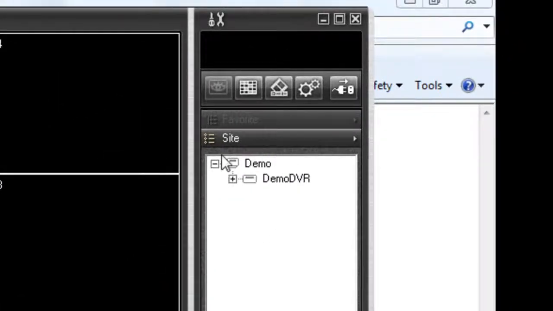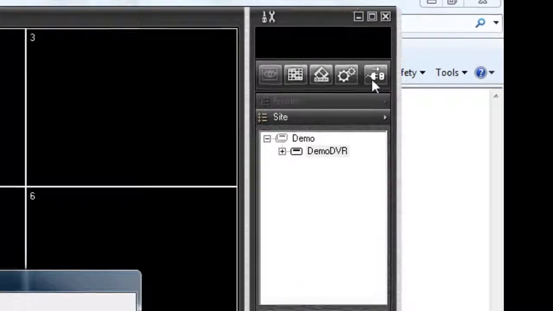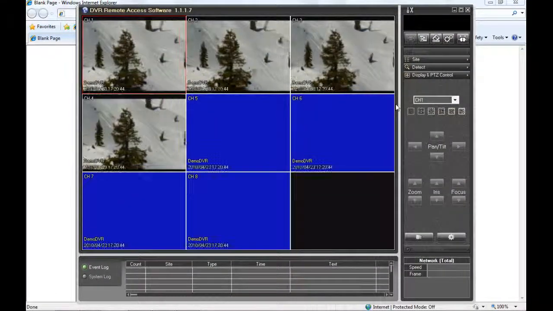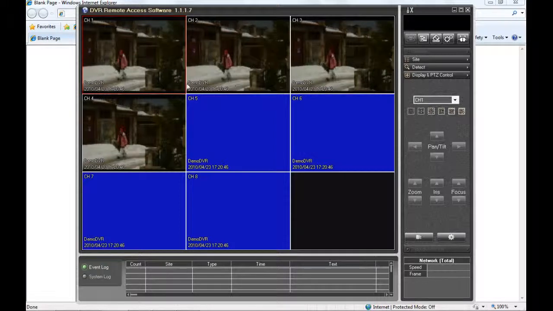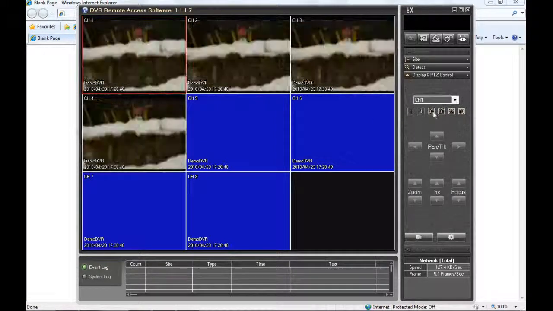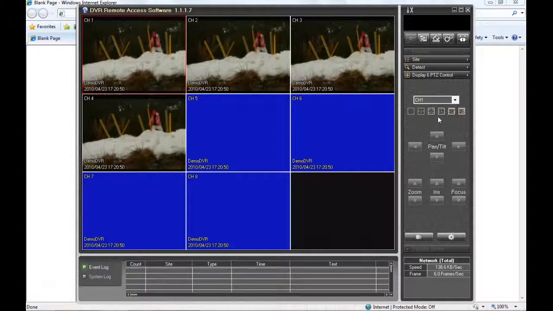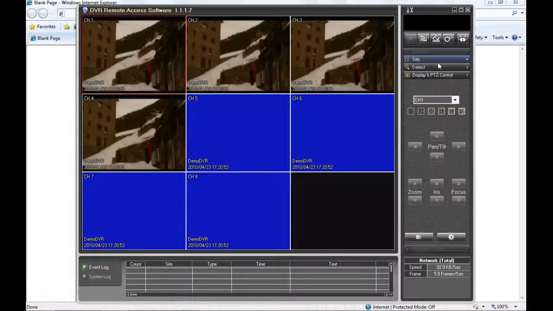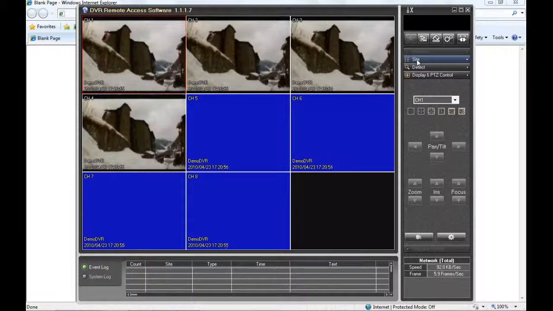Once you click OK, you're going to see the site tree on the right side. If you click on it, it will close, but if you click it back, it will open the site tree back up. All we need to do is highlight the demo DVR and then push the connect button. Just give it some time and we have the video. That's an 8-channel system, but we have 4 cameras connected currently. You'll notice that the site tree on the right side has collapsed.